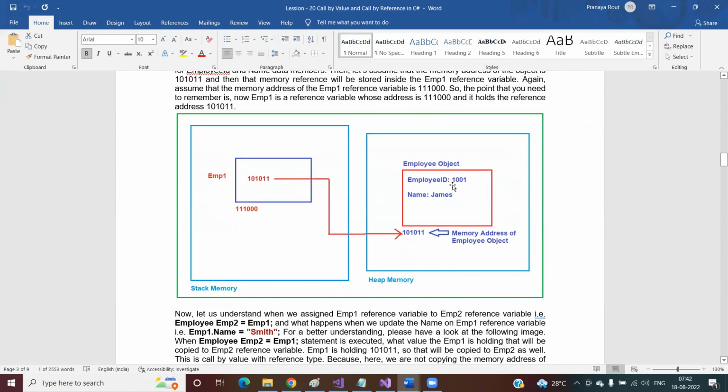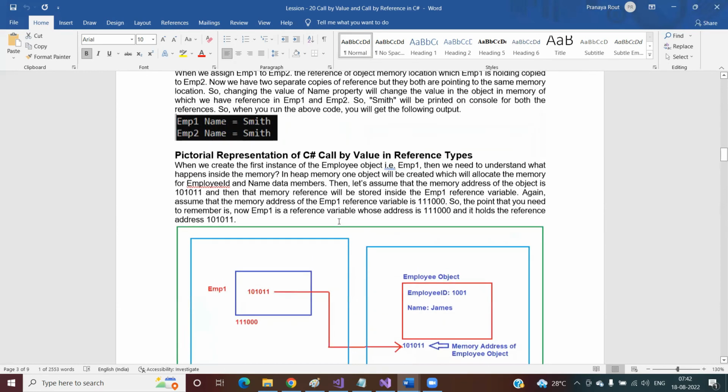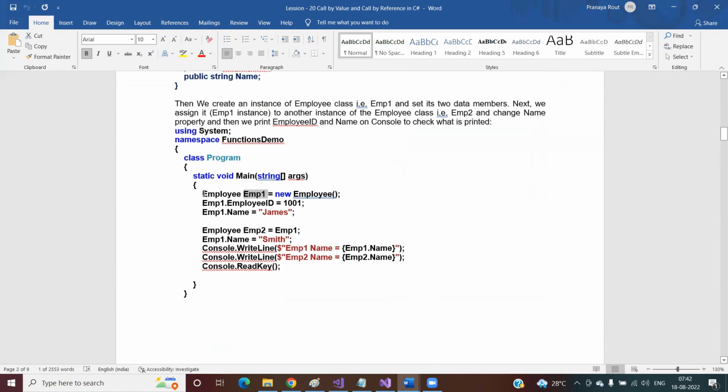The object is created inside the heap memory. You can see employee ID, name, and the employee address. And that address we are storing inside this emp1 reference variable. This emp1 reference variable is also a variable, but this variable holds the address of this employee1 object. This is the pictorial representation when these three statements are executed, right?